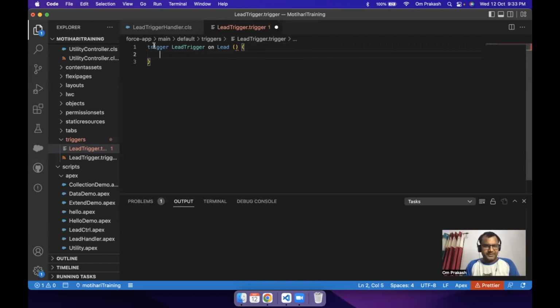First, trigger. Similar to how you write a class, then the class name, right? If you are creating a trigger, then trigger, name of the trigger. So this trigger is on the lead object. So I am giving a name, LeadTrigger. You can give a better name, by the way, lead something.